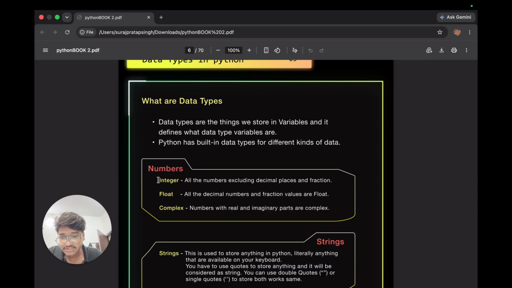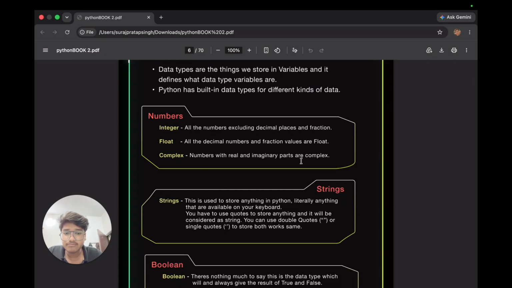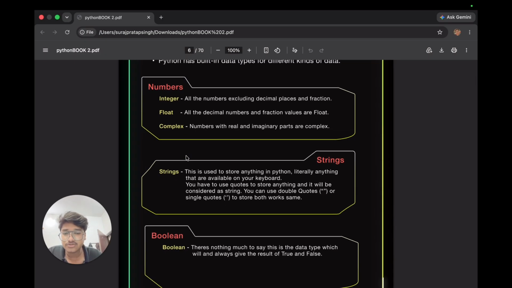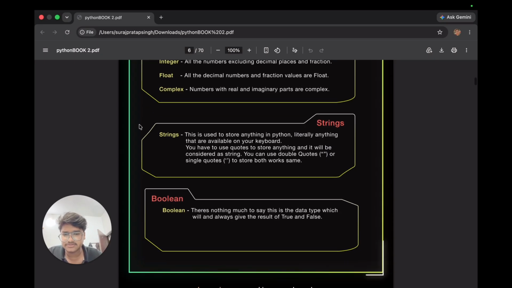For example, integer. If you are a PCM student, then you know about integers. Integers are numbers like 1, 2, 3, 4. Float data types are point numbers. If we write 28.25, that is known as a float data type. All decimal numbers and fraction values are floats. Complex numbers, with a real and an imaginary part, are another example. I hope you know what complex numbers are, since you studied them in class 7, 8.